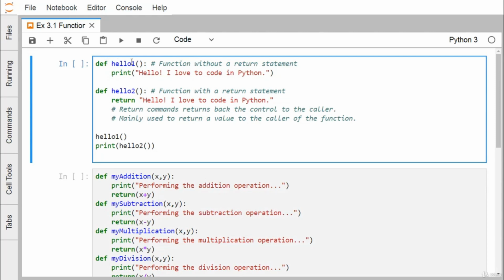So this hello1 is a function which has no return statement. You can find that there is no return statement we have written. But in the case of hello2, we have one return statement, and it has a string to be returned. The return command returns the control to the caller and is mainly used to return a value to the caller of the function. So whenever we call hello1, the print statement will get executed because it is the only statement within the hello1 function body.